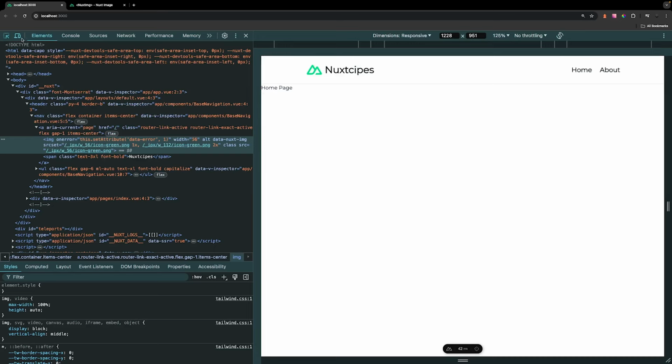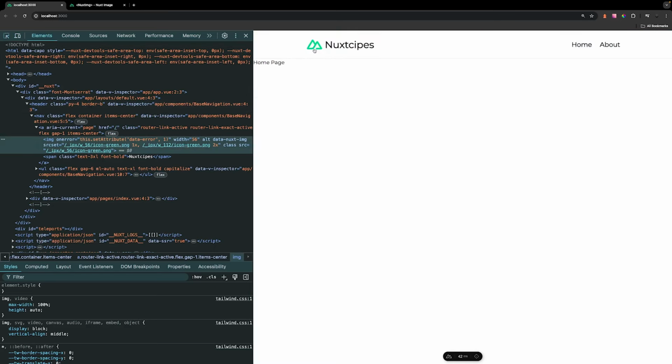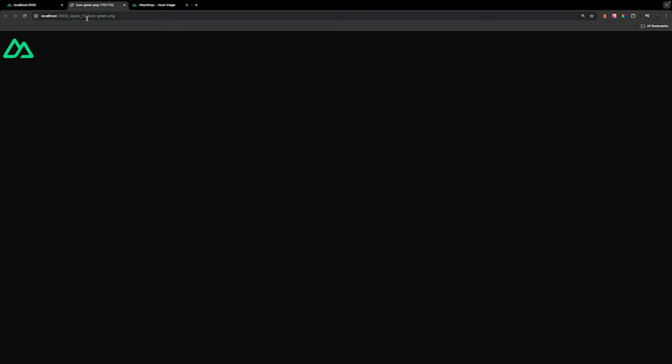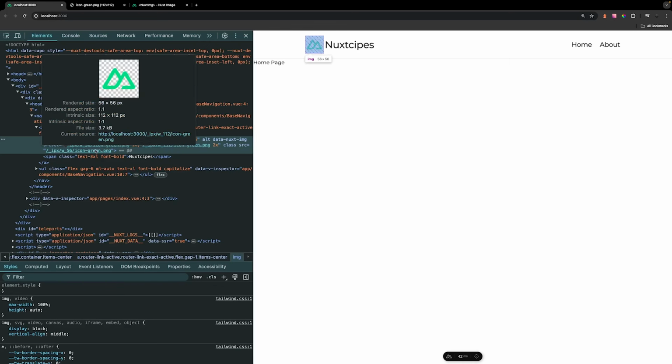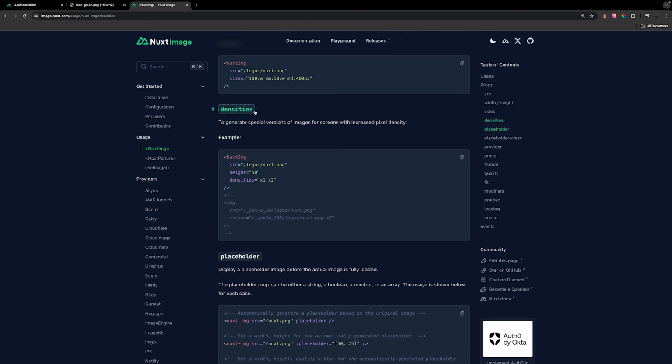However, if we were to open this image in a new tab, if we right-click on this, and we click on open in a new tab, you can see that it's using the W_112 URL, even though here it's saying that it should be using the W_56. So you might be wondering what is happening. Now the Nuxt image has something called the densities prop. And what this does is generate a special version of the image for screens with an increased pixel density.